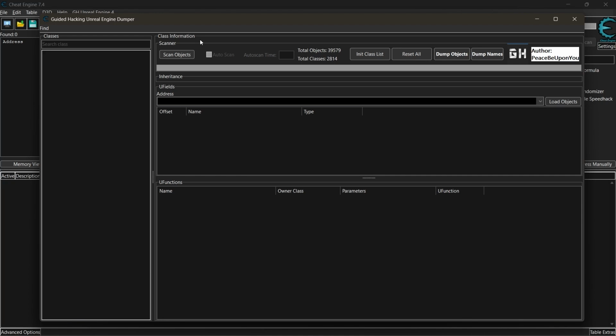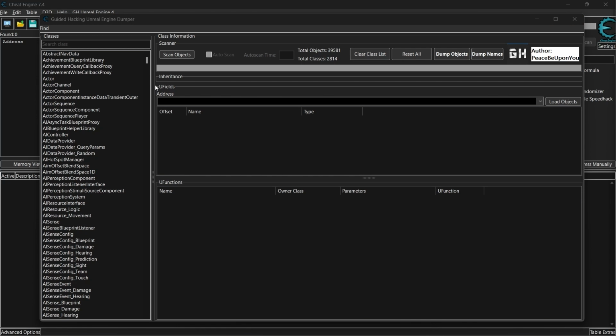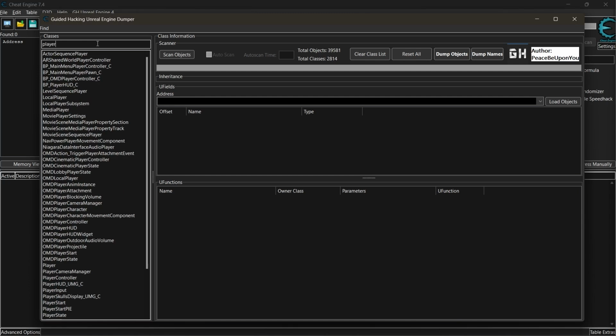So the first thing you want to do is press Scan Objects and wait for this to finish. Now if I press Init Class List, it will load every class into this menu over here on the left. And I can filter this list by using the search bar at the top, so I could look for something like Player and find classes related to a player.